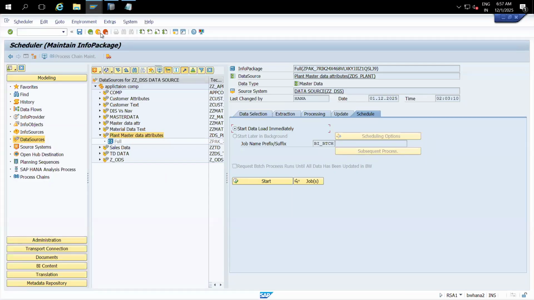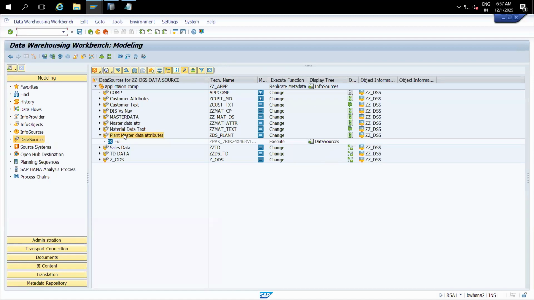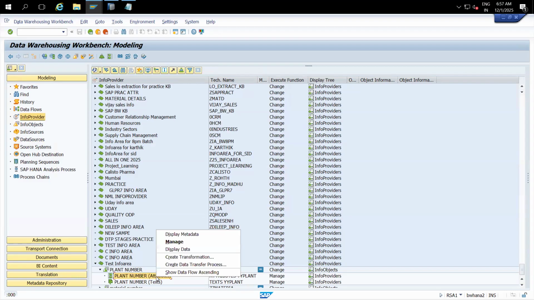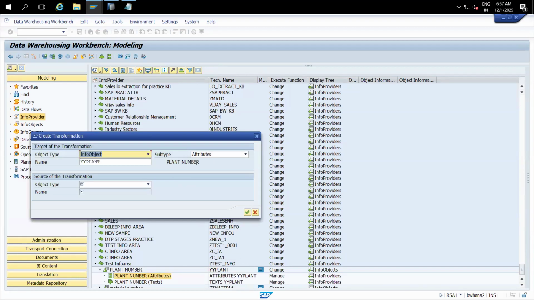Okay, now I'm going to the info package. Here, this is only YY plant. This is attributes. Right click on the attributes, and choose Create Transformation. See here, attributes is automatically selected, because I right clicked on attributes.